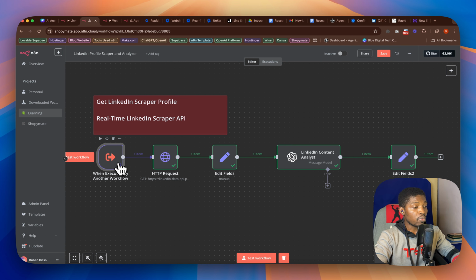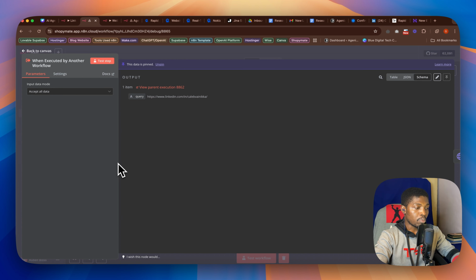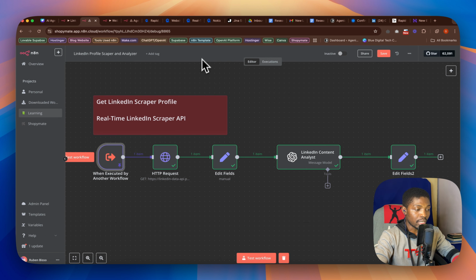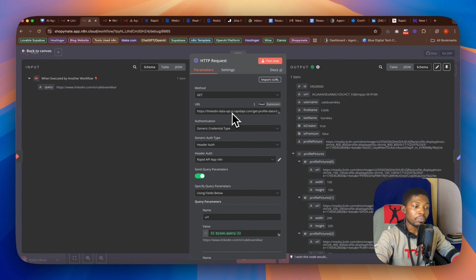When the workflow was called previously, what was passed to it was the URL of Caleb Wanika. I hope I'm not misspelling the name of Caleb, please forgive me. This is a LinkedIn URL of Caleb, and it's passed to our HTTP request, a GET request to this API. This API service is a service provider on Rapid API.